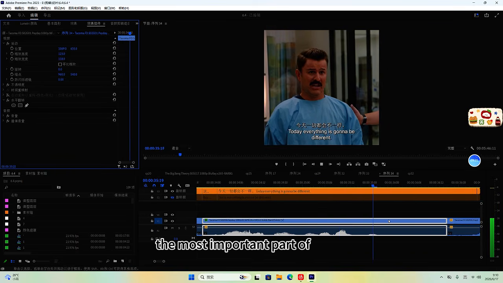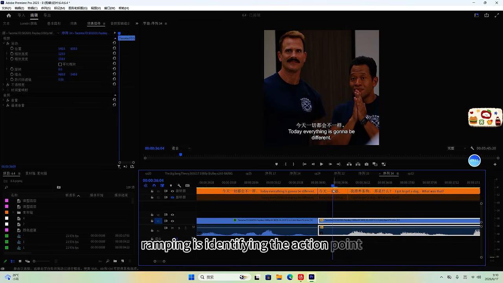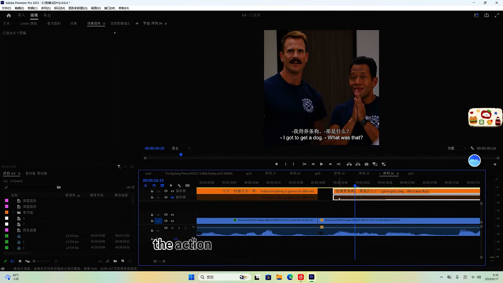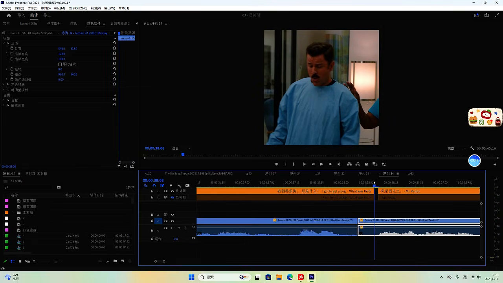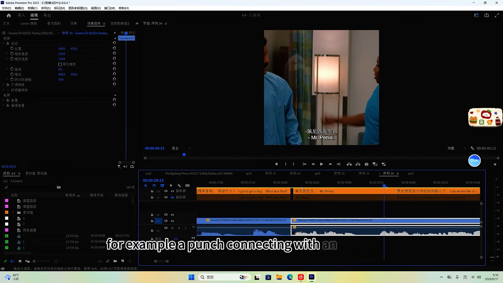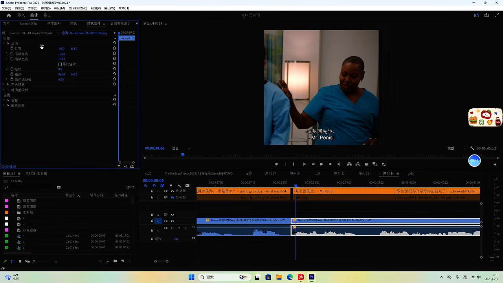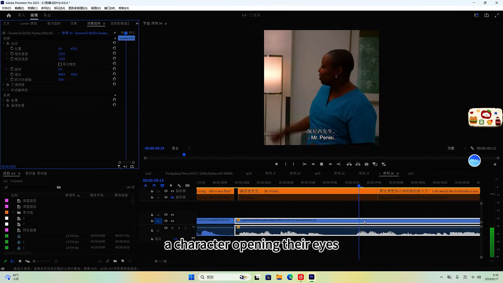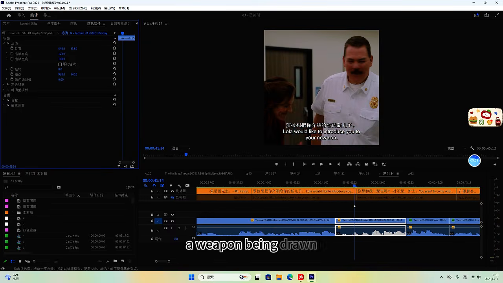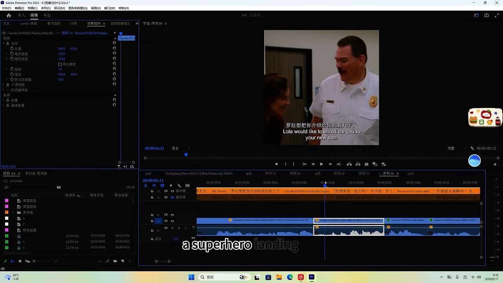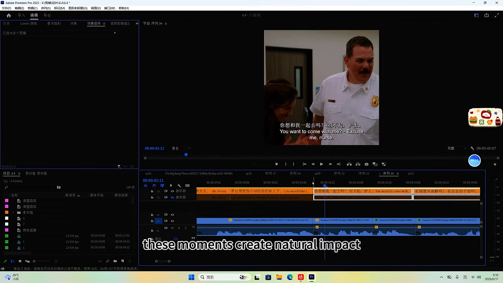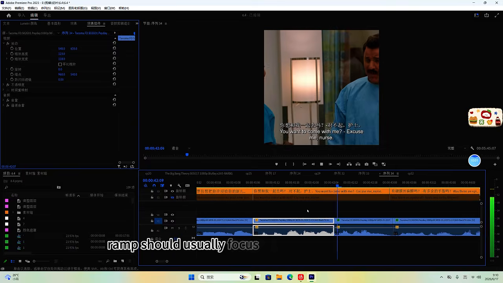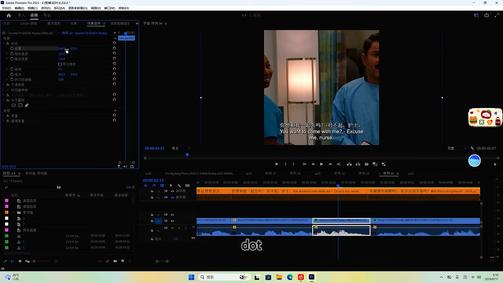The most important part of speed ramping is identifying the action point. The action point is the exact frame where the most important movement occurs. For example, a punch connecting with an opponent. A character opening their eyes. A weapon being drawn. A superhero landing. These moments create natural impact. The speed ramp should usually focus around these moments.